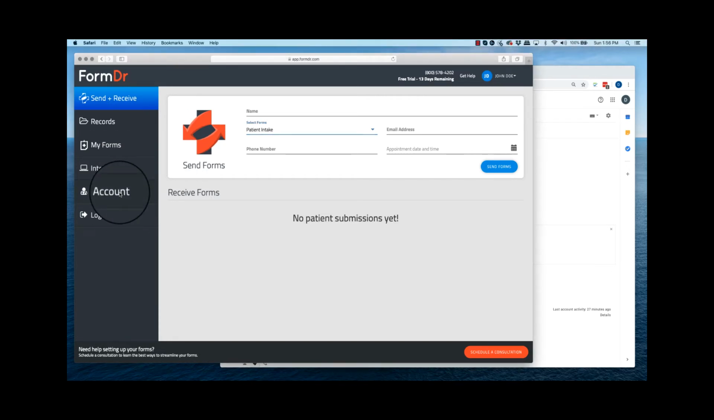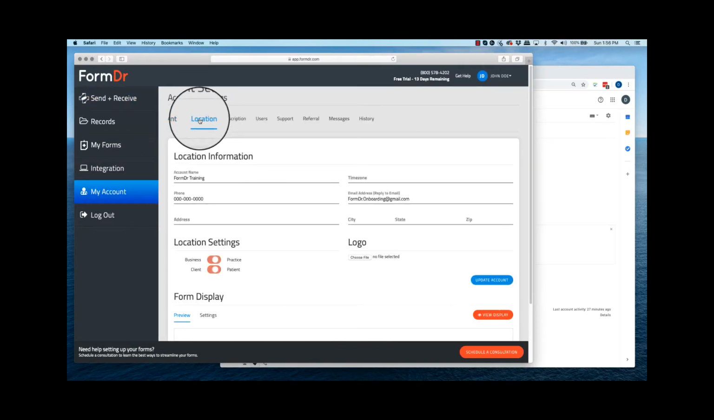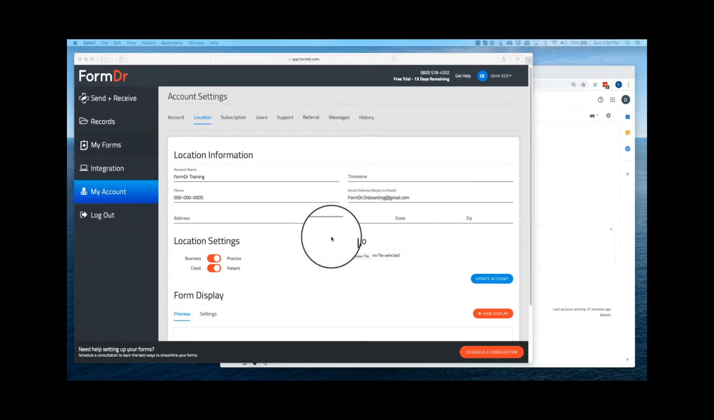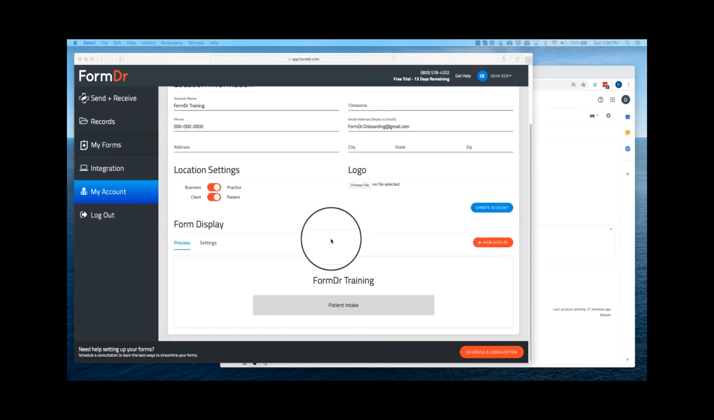First, let's go to My Account, Location. The Location tab is the business information that your patient will see when you email the form packets from Form Doctor. You will want to make sure the business name, business phone, and business reply to email is up to date with your correct information. Once you have updated this tab, please click on Update Account. We also have form displays on this tab, but we will go over that in another video.